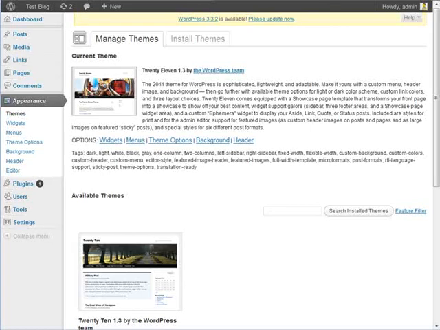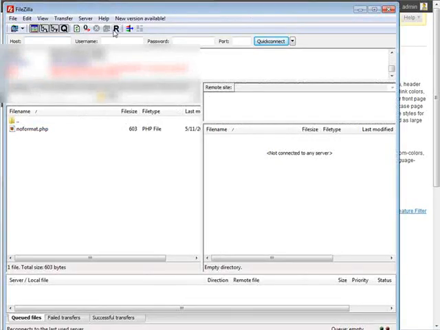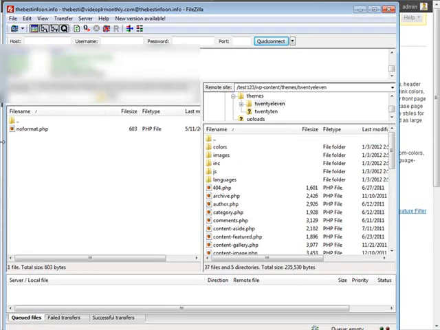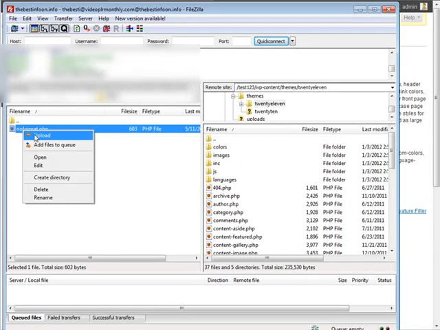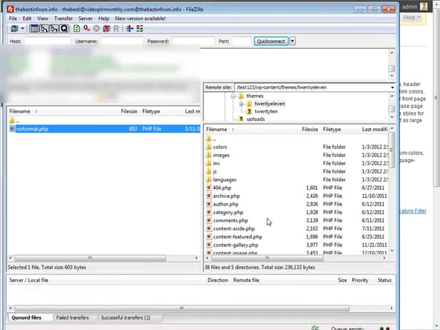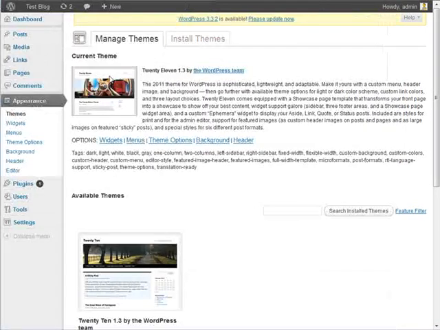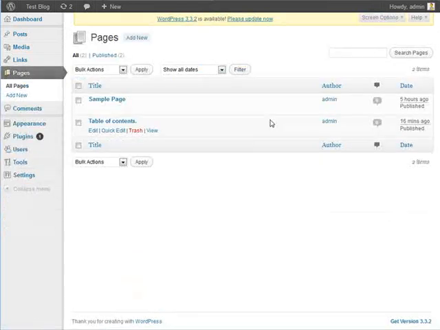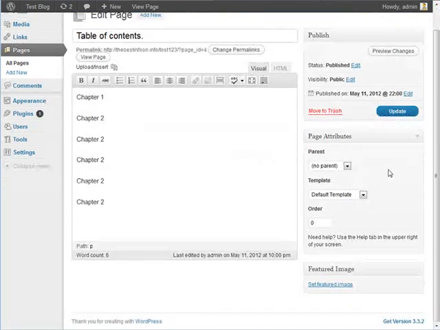Okay, let's go back to FileZilla. Need to reconnect here. So into 2011. Now all we do is upload this noformat file into here. Now we're going to go back and edit the page. And we'll go in here. Now, inside here, we will find noformat. Click on that and update.